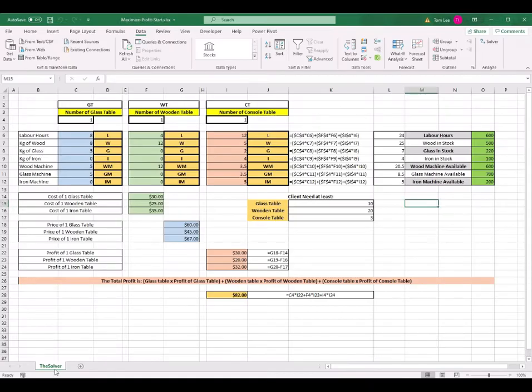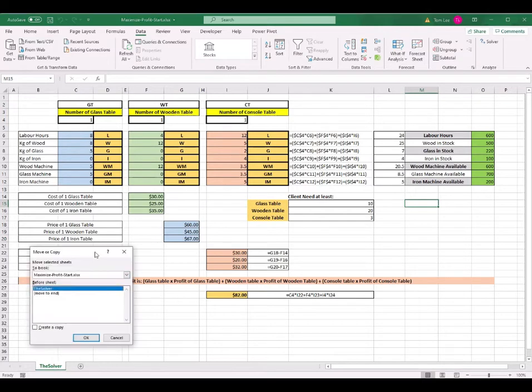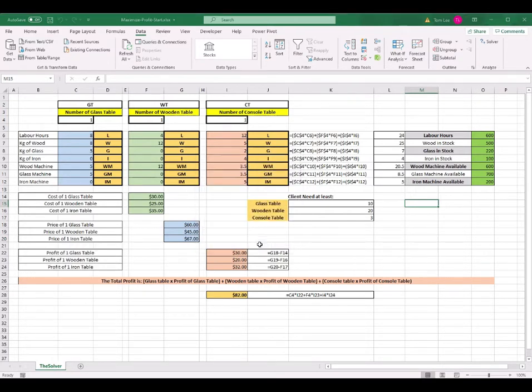So we go back to the last section. This is the Solver worksheet we created in the last session. So I right-click the Solver worksheet and click on Move or Copy. I select Create a Copy and click OK. Then I change the worksheet name to New Constraint. Now I type in the following text in these cells.